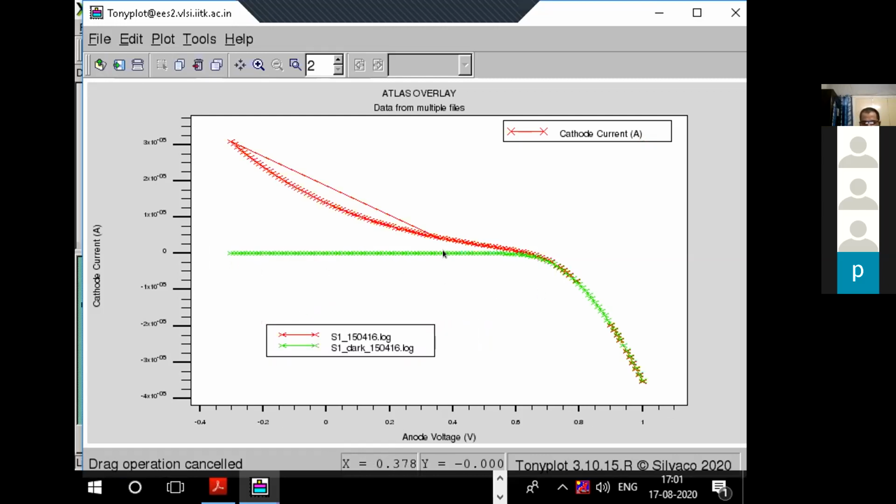So this is the dark characteristic, right from minus 0.4 volt to plus 1 volt. So negative values are also being taken care of. Under dark condition, it is perfectly like a diode. But under light condition, it is somewhat different. So some effects are being captured corresponding to the shining of light condition.